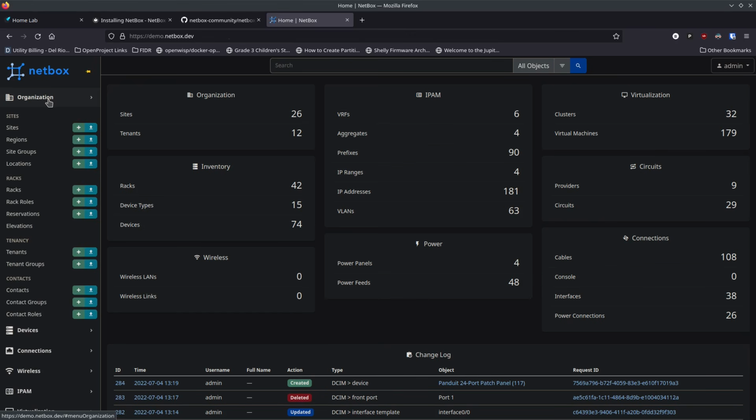So if you look here, you've got organizations. You have options for sites, regions, site groups, and locations. So if we just check out locations here, let's go see what that looks like. Now, it takes just a second. Like I said, it's running a little bit slow on their system.